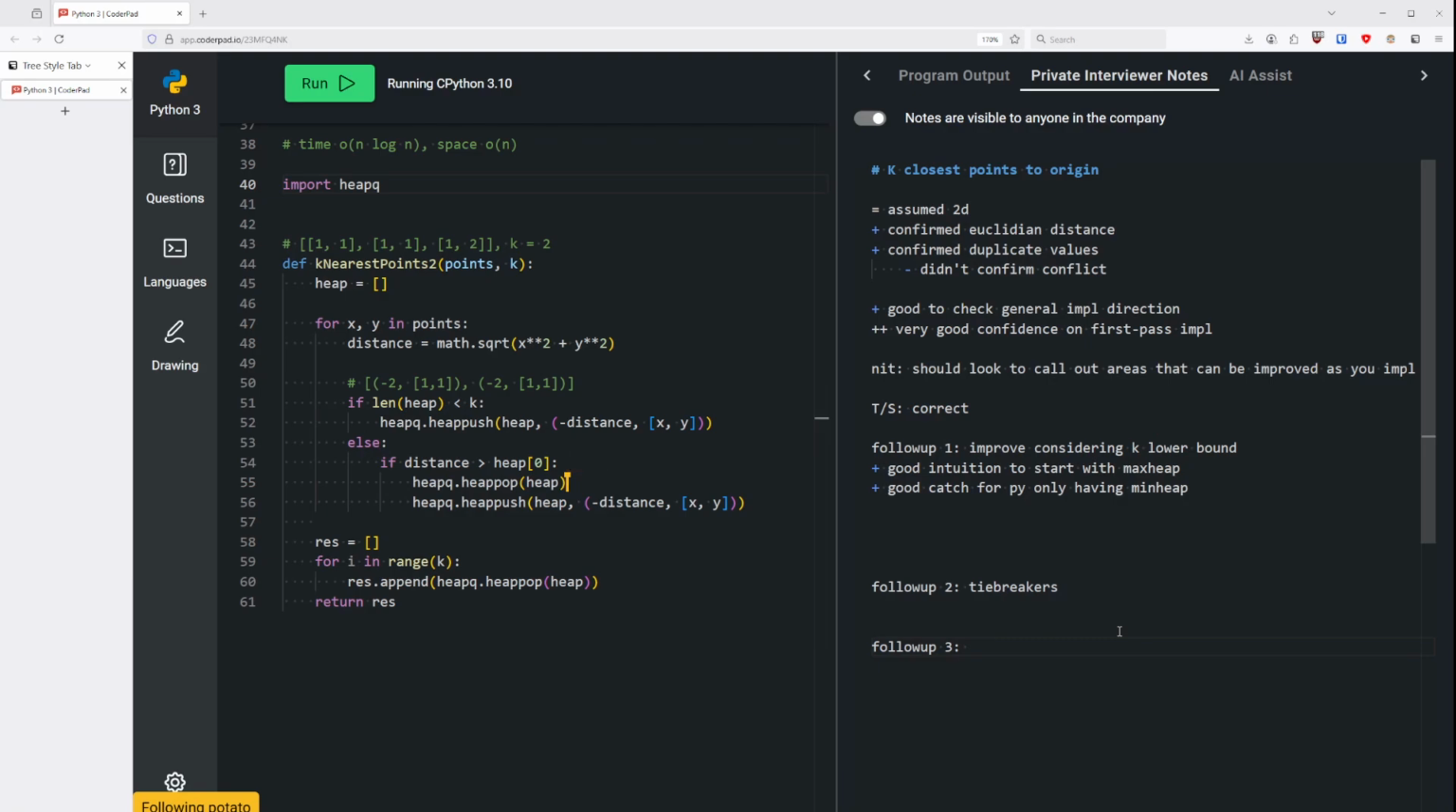So we want to check if the distance we just computed, which would be square root 3, is greater than the distance at the top. Okay, it's not, which makes sense. So we don't do anything.